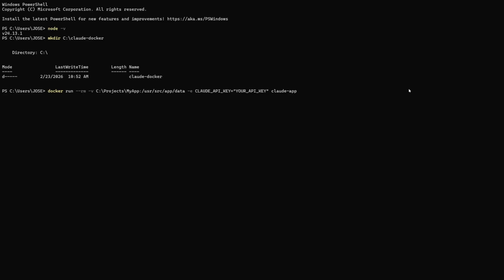To automate your setup, consider using Docker Compose. Create a docker-compose.yml file with the following content: version 3.9, services, claude, build, environment, ANTHROPIC_API_KEY with your API key, and volumes, ./data to /usr/src/app/data. You can start your application with docker compose up, which simplifies running multi-container setups and integrates other services as needed.